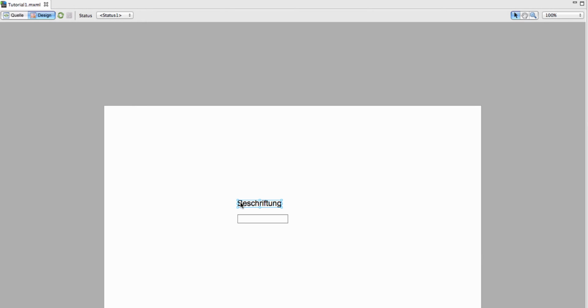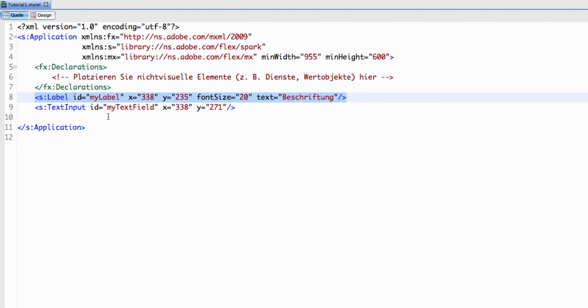Now that we changed all of this, we can go back into our source code, and we see Flash Builder has generated these two tags for us. This tag stands for the label and this for the text field. Now, if we want to change the text of the label according to whatever the user types into the text field, we need to delete this text right here, because we want to make it dynamic.